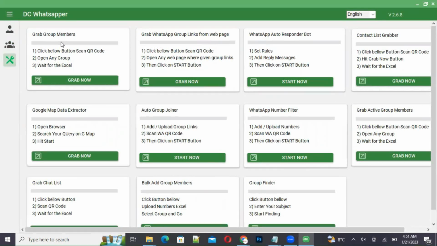You can grab group members from different groups, if you are a member of any group, and you can extract the group members, and grab WhatsApp group links from the web pages. This is a very cool feature of our software. You can grab group links from the websites, and then you can join them, and then you can send them the message as well. You can also extract the members from the groups and then send them messages. So this is a great feature, and this is the auto respond bot, how you can create your own bot and respond automatically.